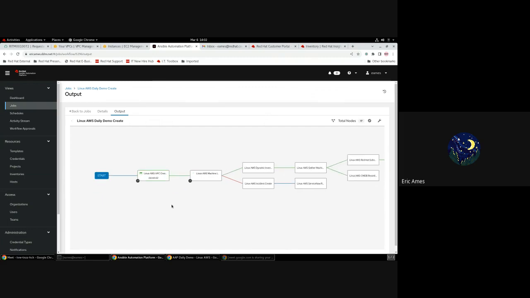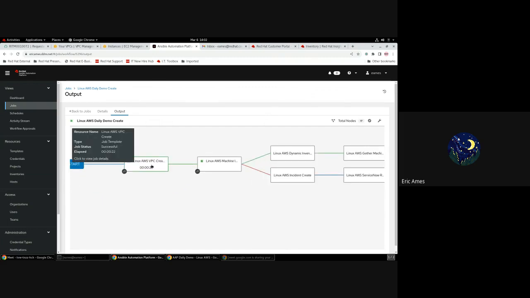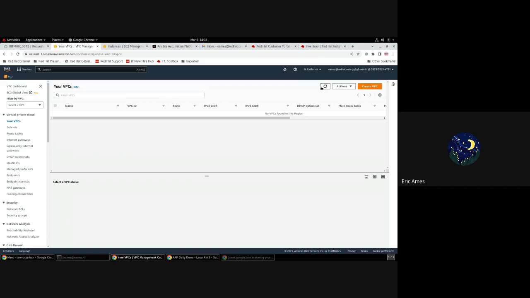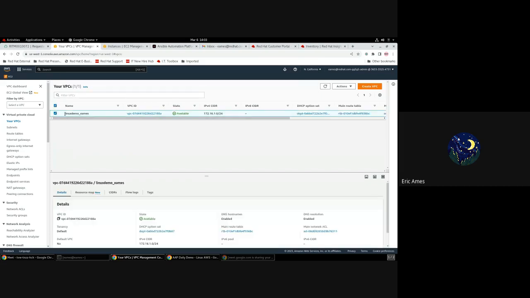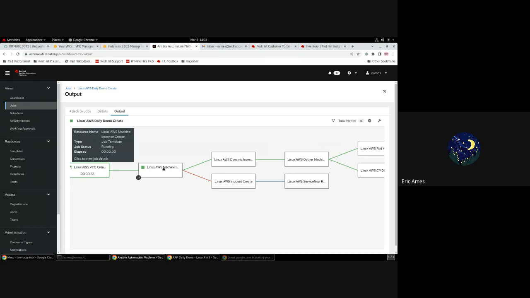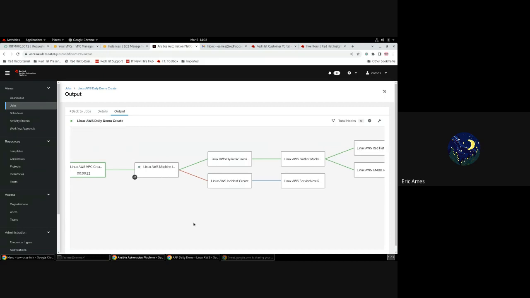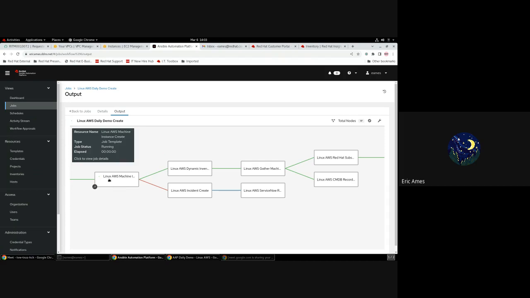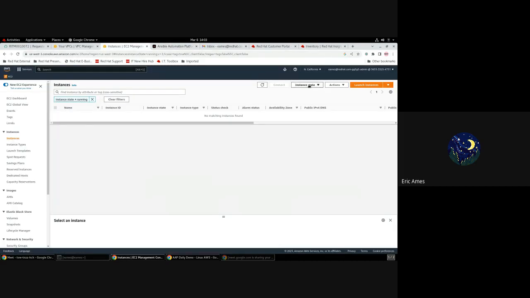The very first step is right here, Linux AWS VPC create. I can tell that it's already moved on because this little icon is moving. But let's go up here and hit the refresh button. And we can see, hey, we've got a VPC now. So let's go back. What's the second step? The second step is create a machine instance. Let's see if that has started.